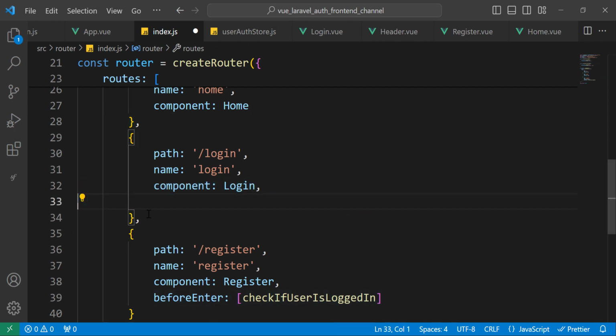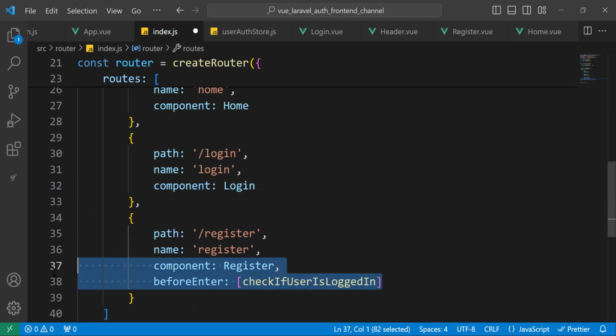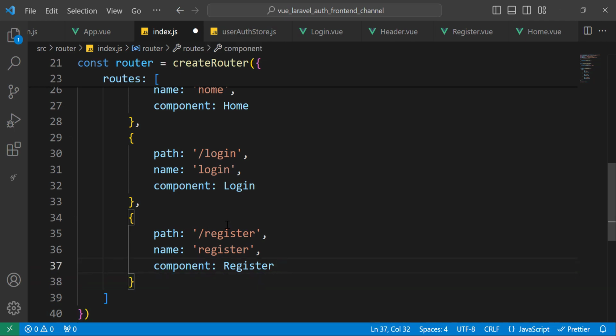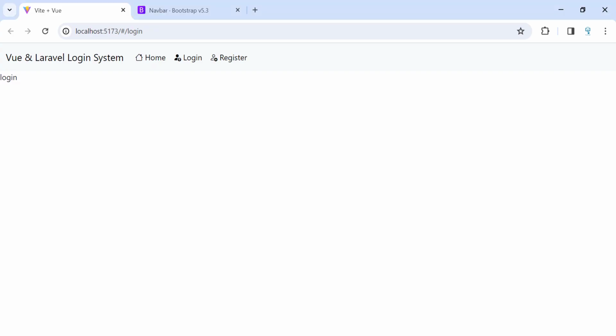Let's remove these ones and these ones. So let's save and see what we have here. So now we are in the login page. Let's move to the registration. Let's move. Now I am in the home. It's working. I am logged in, but the registration doesn't work.